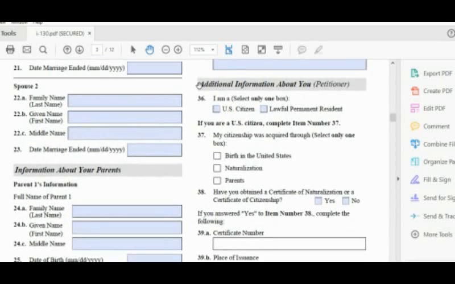On 36, if you are a US citizen, you check this one. If you are a lawful permanent resident, which means you are a green card holder, you check this one right here. Then we move to 37. If you are a US citizen, complete item 37. My citizenship was acquired through the following. Check the correct box. If you are a citizen by birth in the United States, check this one. If by naturalization, this one. If by parent, this one.